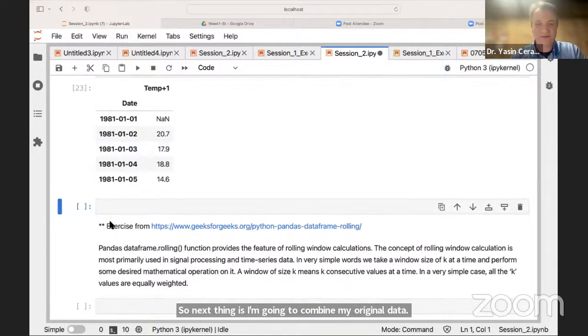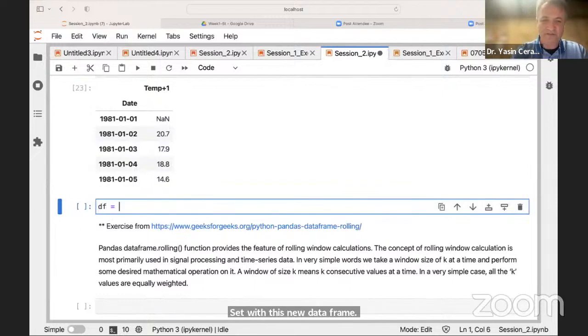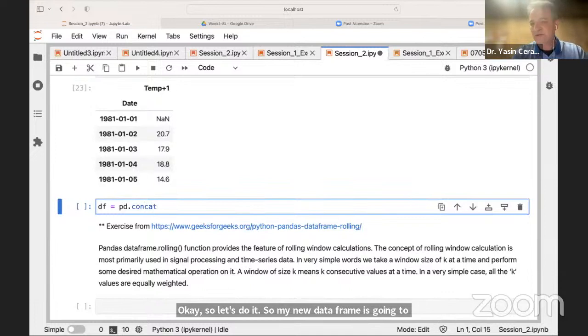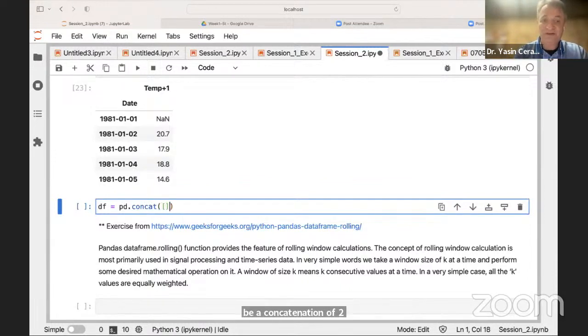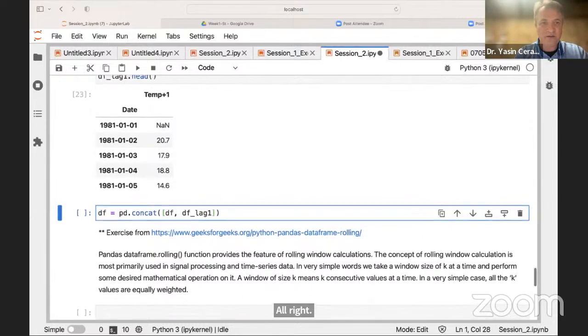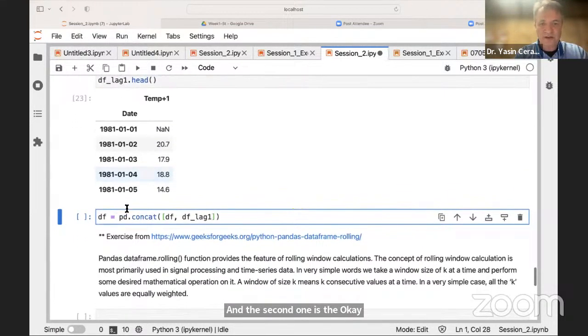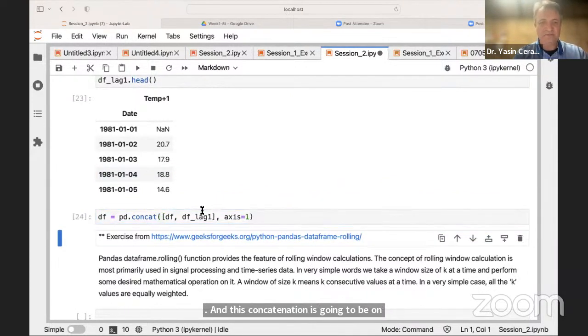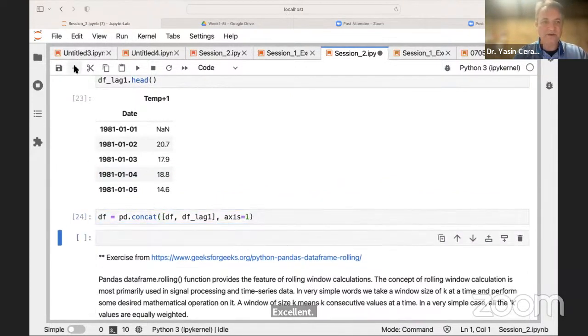Okay, so let's do it. So my new data frame is going to be a concatenation of 2 data frames. So the first one is the original data frame, all right? And the second one is the lag 1. And this concatenation is going to be on axis 1. Okay, now let's see how my data set looks like.